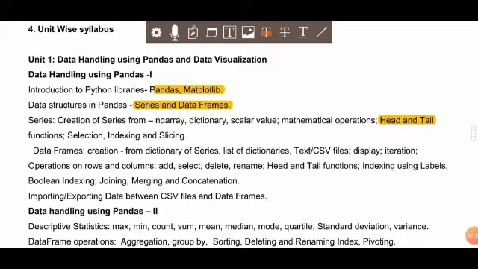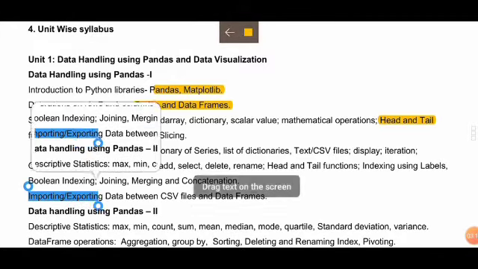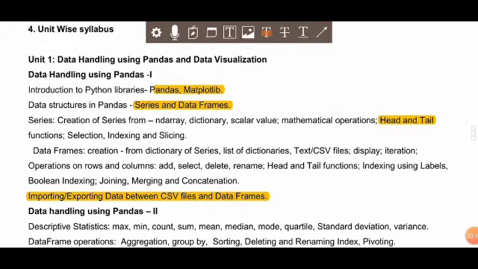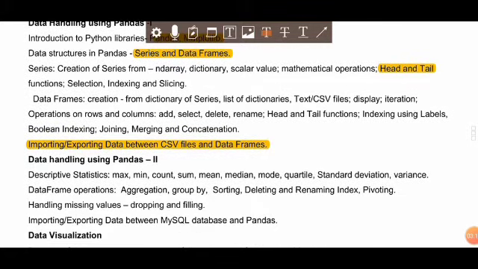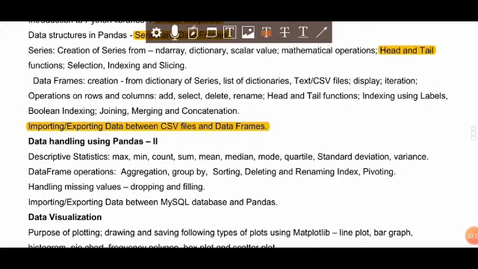Then indexing. Then again you can see Boolean indexing, joining, merging and concatenation, which plays a really important part, and the most important part, which is generally very important as far as your practicals are concerned. So you should have a clear idea how to import and export data between CSV files and data frames. So this is the first part, that is the basic part.